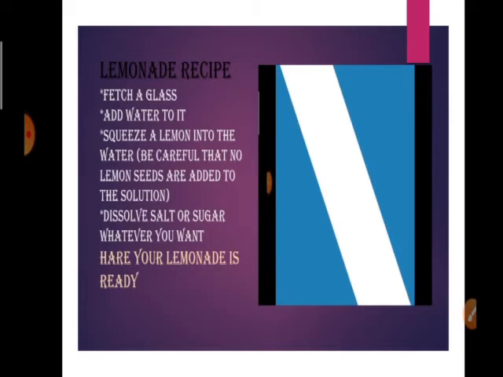So these are the steps of making lemon water. Fetch a glass, add water to it. Squeeze a lemon into the water. Be careful that no lemon seeds are added to the solution. Dissolve salt or sugar, whatever you want. And here your lemon water is ready. Now, see the video.